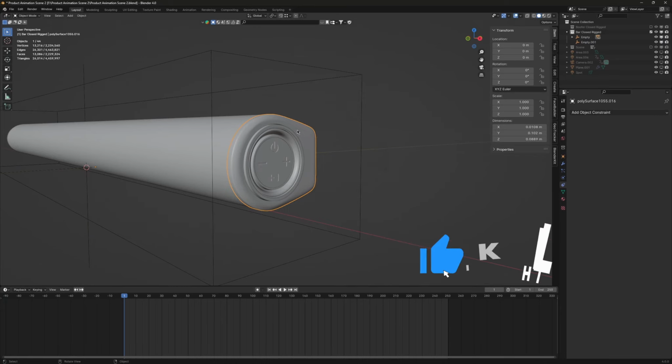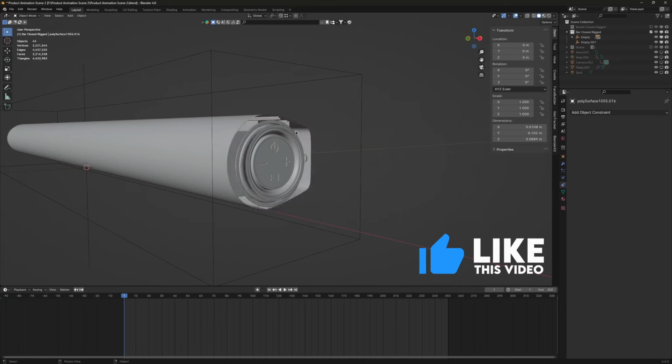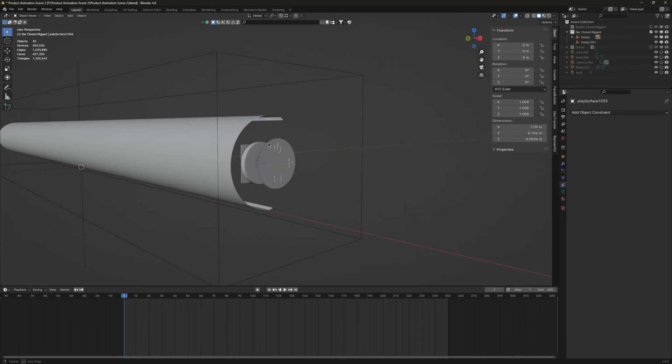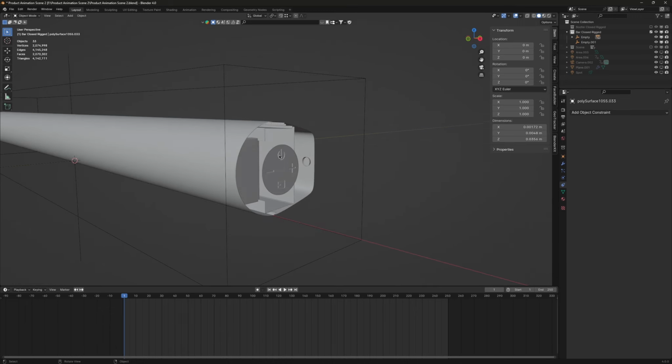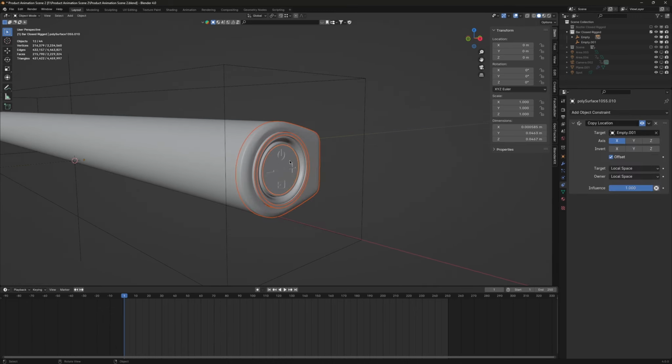Yeah, now what I'm gonna do, I'm gonna select all of the objects which I want in the exploded view. So the best way I found is to hide them all for once. Not that one. And now when I hit Alt H, it will all unhide. Now I'm gonna shift select this one, and I am going to copy this location constraint from here to all of them.